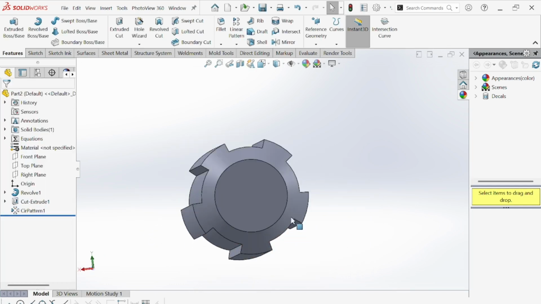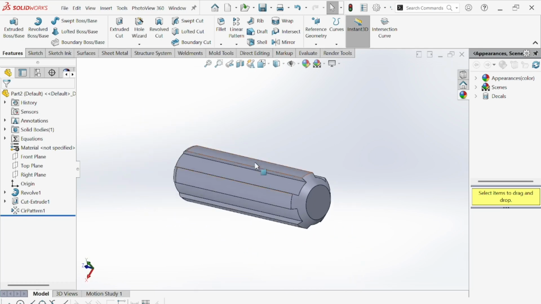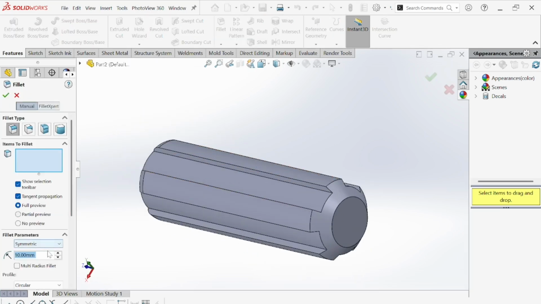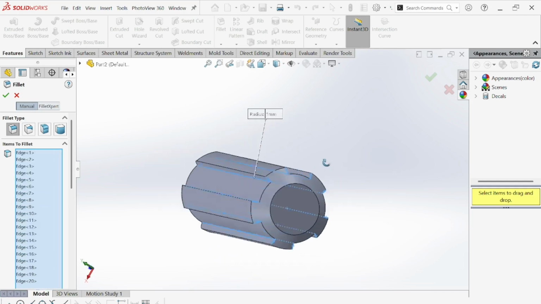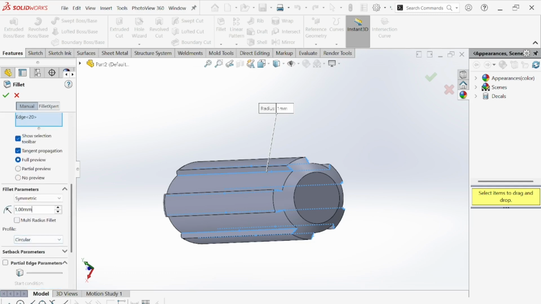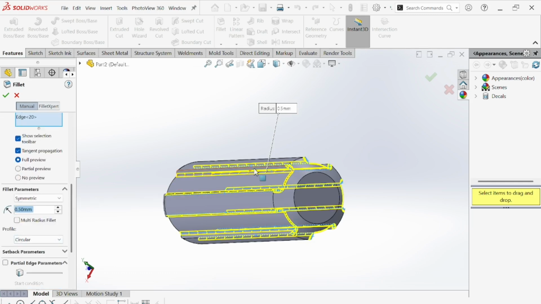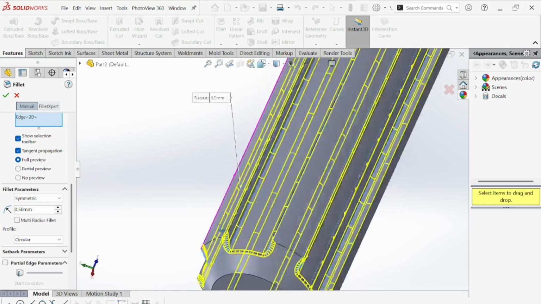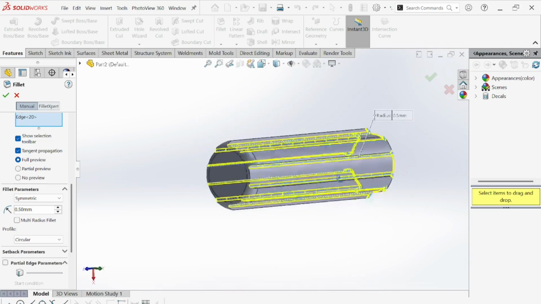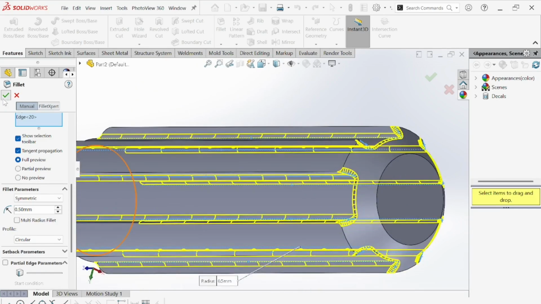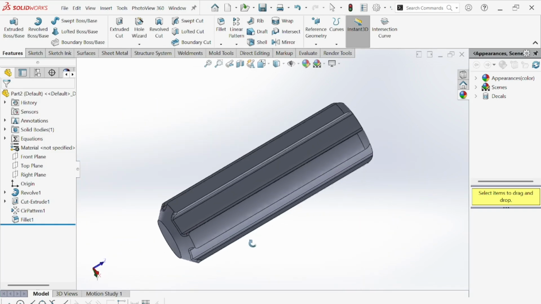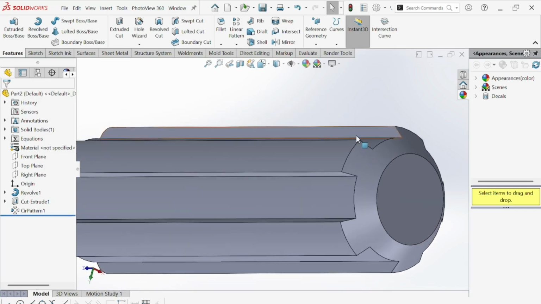Now here you see. Now what we need to do? Come to fillet, make this one, select this one. Now here you see, and select this one. Now here you see, and make this 0.5. 0.5 is a better thing. Let me see. Here you see this yellow part shows how much area it's going to cut. Let's see. Now let's make it reverse.